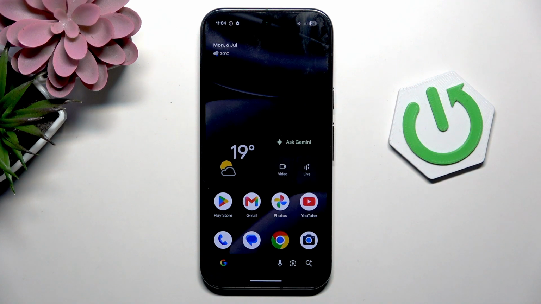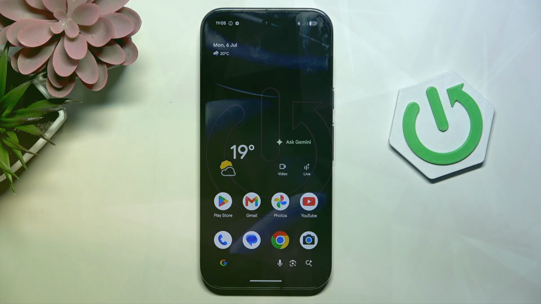Hi, it's HardReset, and today I'll show you how to fix mobile data not working on Google Pixel 10 Pro.